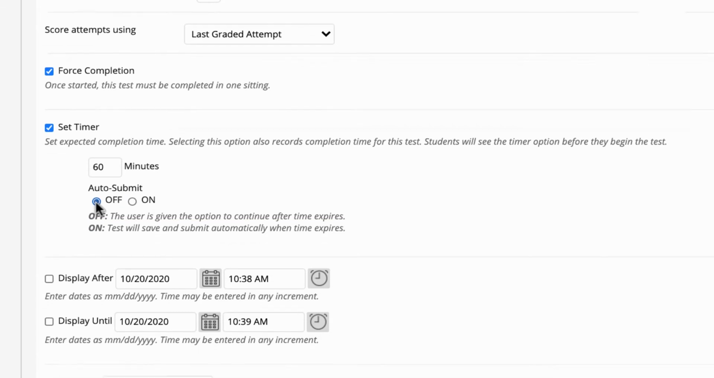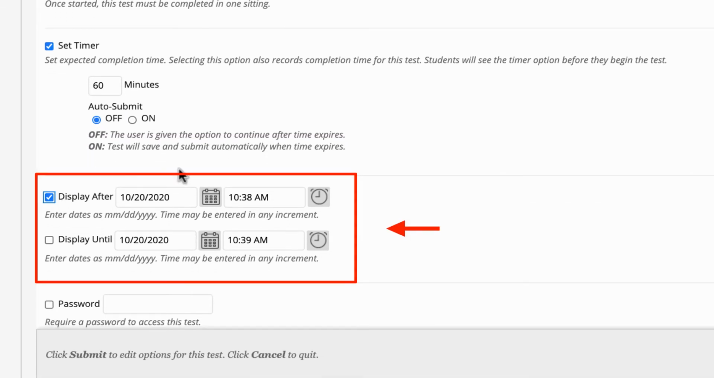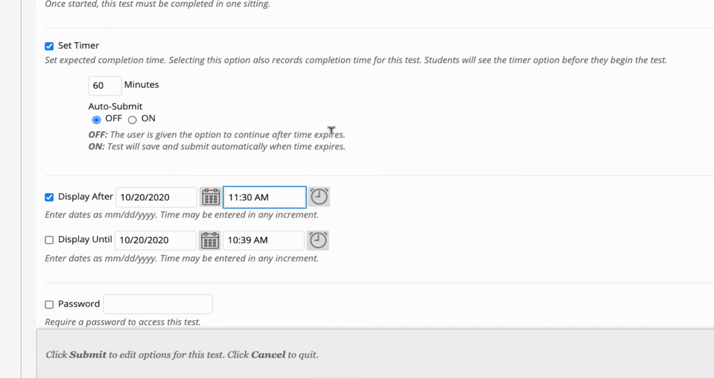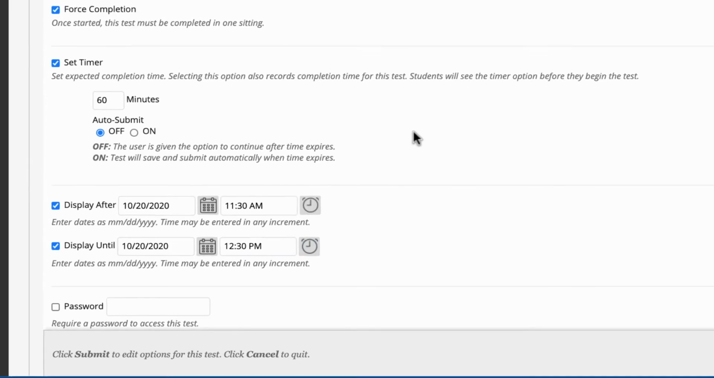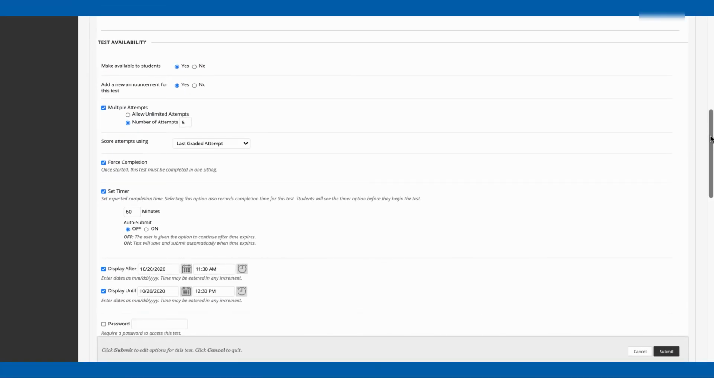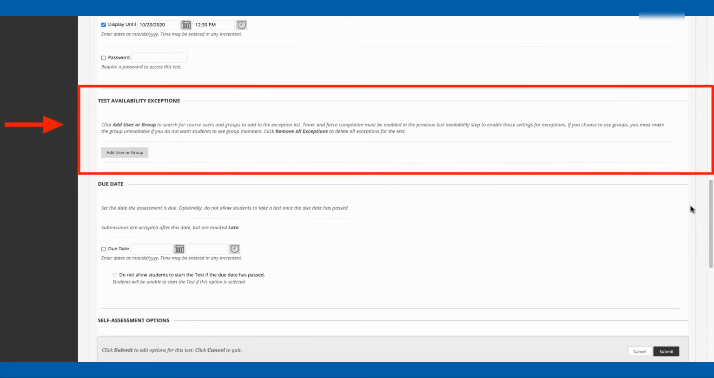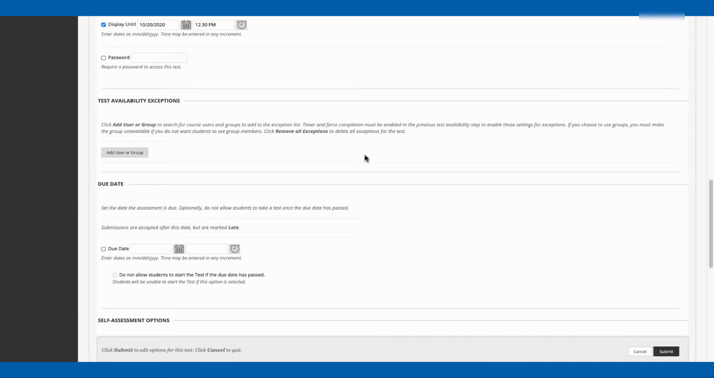After that option is the Display Date, where you can set when you want the test itself to appear and when you want it to be taken off. Now, scroll down to Test Availability Exceptions, which is the area that lists the students with applied exceptions. To add a student to the list, click on Add User or Group.